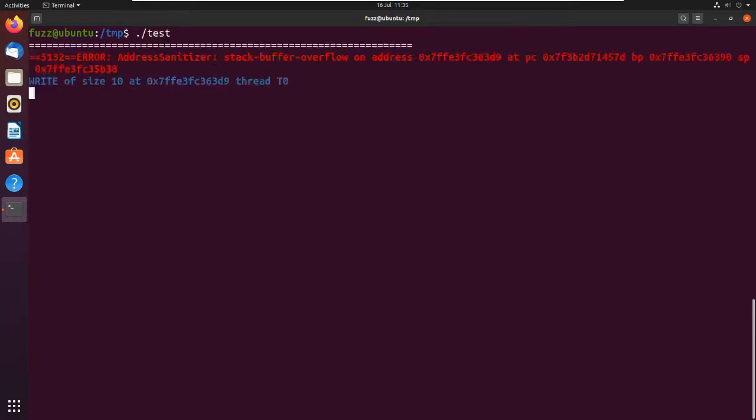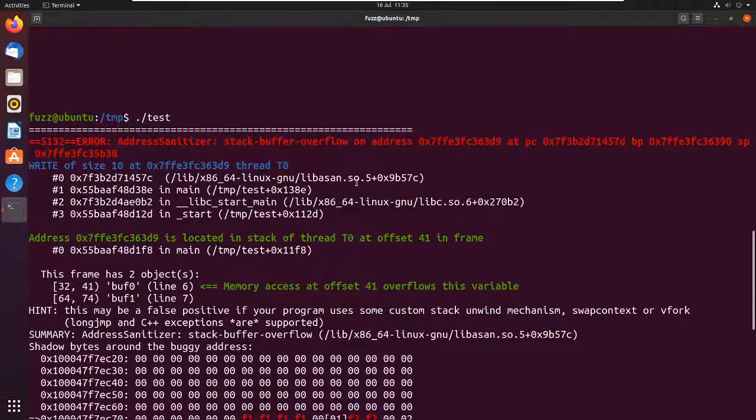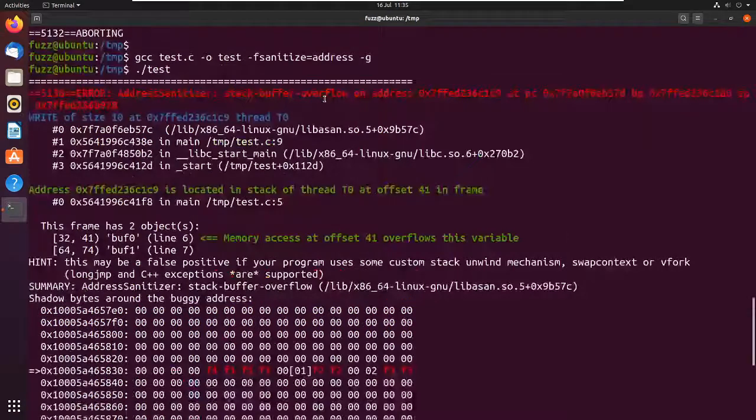We run it now. It generates this nice big dump. All right. So one thing I will do, I will just build this with symbols, sorry, source code. And it says error: AddressSanitizer: stack-buffer-overflow. It's detected there's a stack buffer overflow. There's been a write of 10 at this location here in memory.